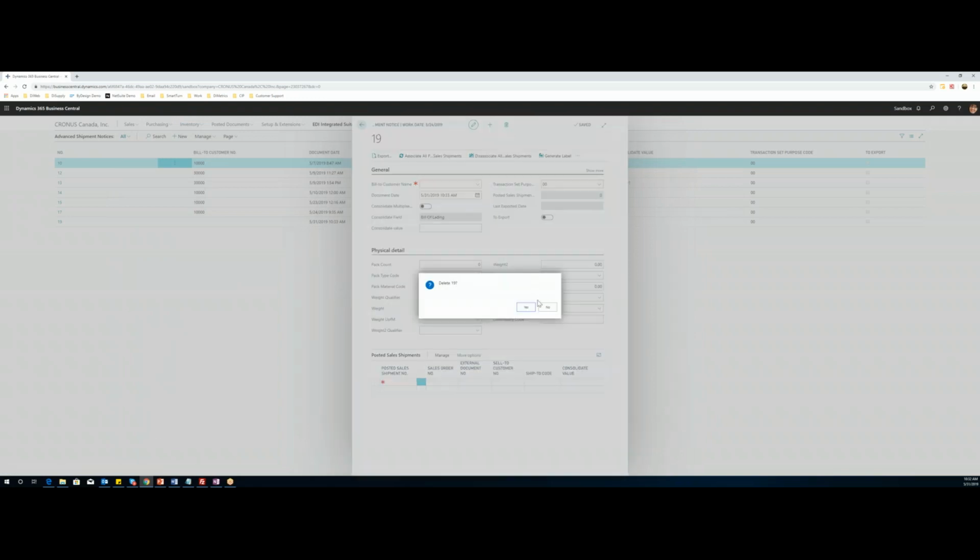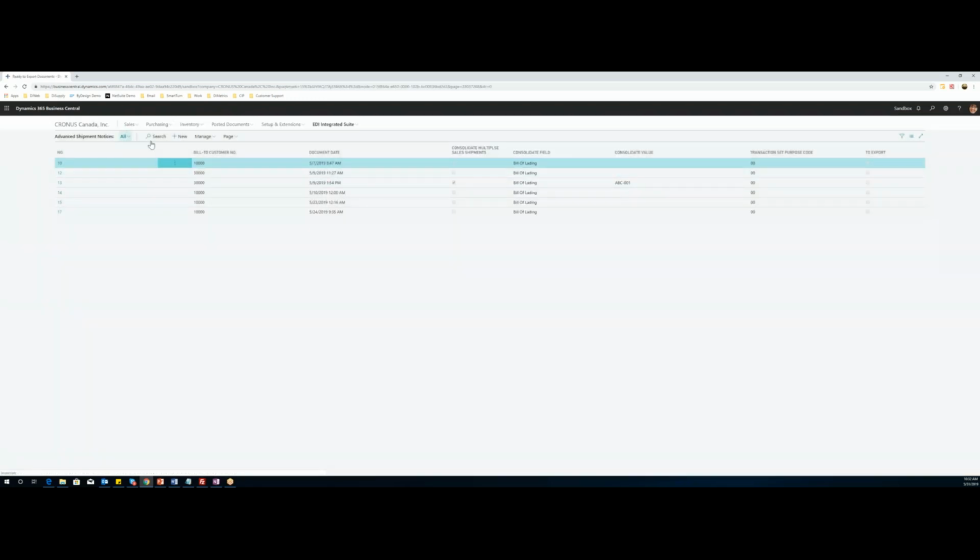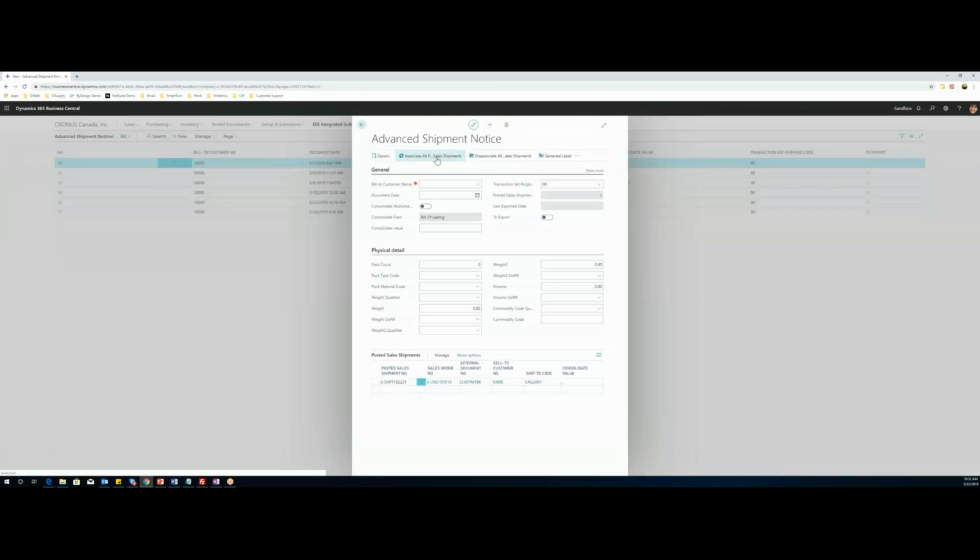Let me go back to this a little bit, because when we create a shipment, we have to make sure this shipment is available for the EDI, ready to be exported. Okay. So there are about 4 sale orders that have been created shipments. We can choose one of these and create the advanced shipment notice.